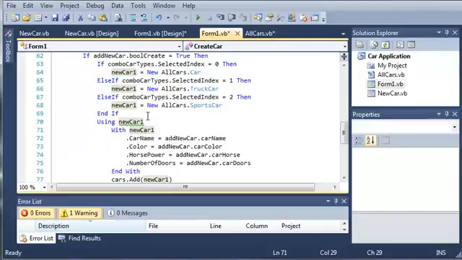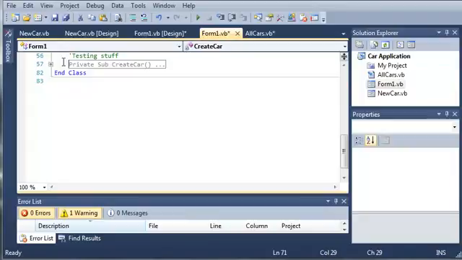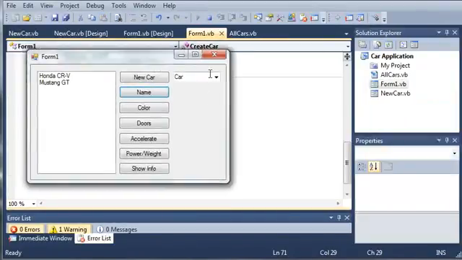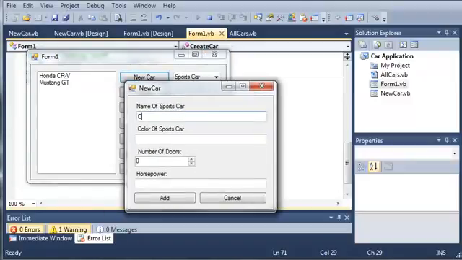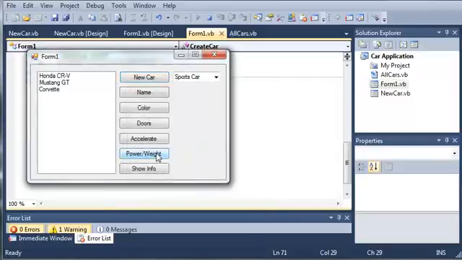And you guys can do that if you want to see what you can do with it, but for the sake of this tutorial, we're just going to leave it the way it is. So we'll go ahead and run this. We'll create a new sports car. We'll set the name of it to Corvette. We'll say that it's green. Give it 2 doors and set the horsepower to 300. Click add. We can get the power to weight ratio.